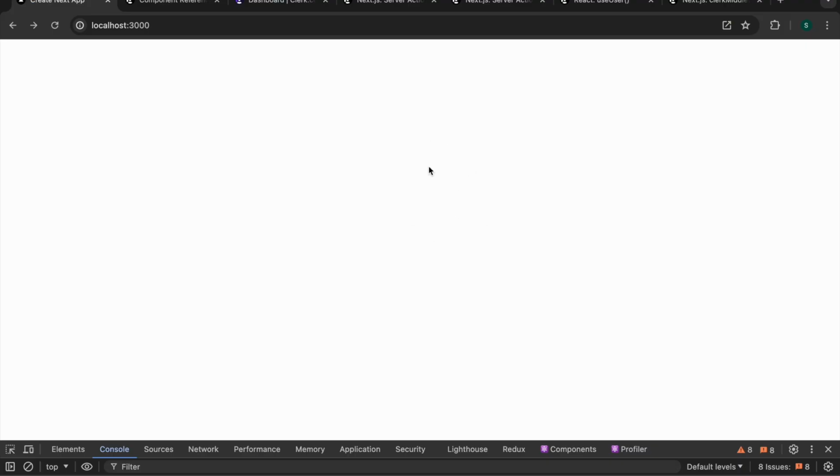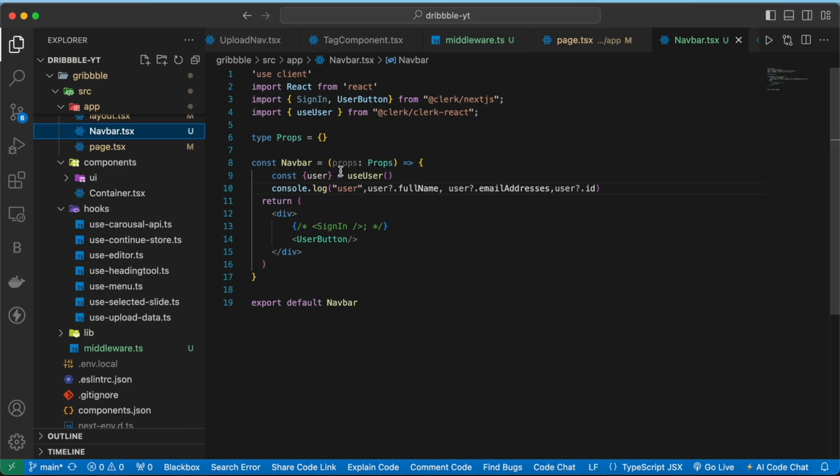To solve this problem, we can do this in two ways. Either you can make a function here, and that function will add the data to the database whenever a new user is logged in. So we can make an API call and something like that from here, and that will create the user in our database. So this will be solution number one.